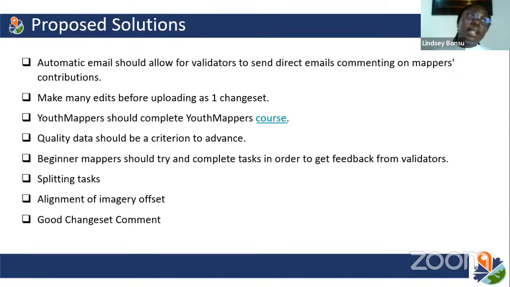We are thinking that it would be best if the validator is better able to send a direct email to the mapper, aside from just saying that your work has been validated, but also giving them proper comments by telling them, oh, this and this and this is what I noticed when I was validating your work. Maybe you should do it this way, maybe you should do it that way.